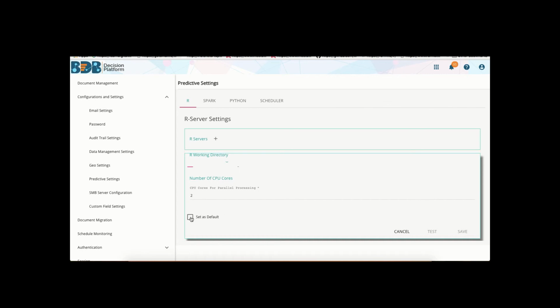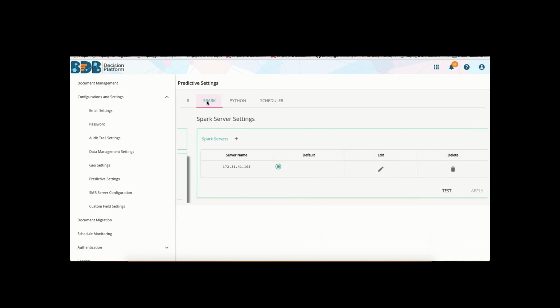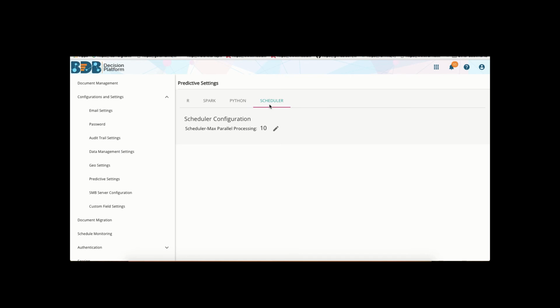If you want to set some default parameters, you can do it from here, where it provides you with 3 options. The same settings have been done for Spark and Python. There is also a scheduler where you can give the maximum number of parallel processes for the scheduler as well as for the workflow. For this, a queue mechanism has been included for our workflows to support real-time traffic management.